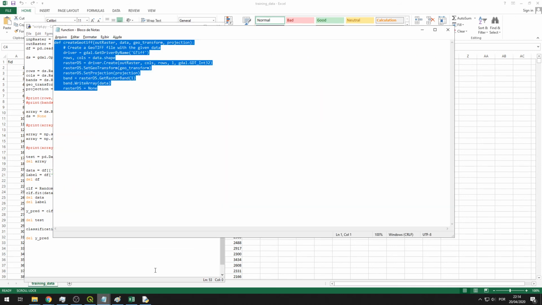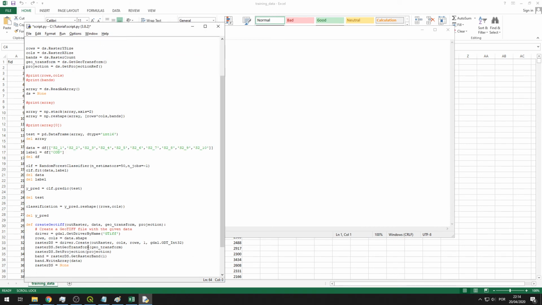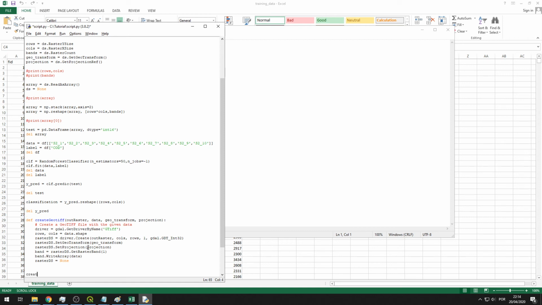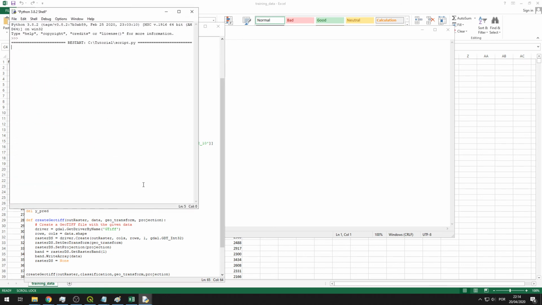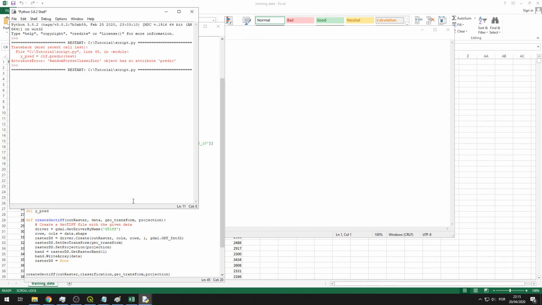And now we need to copy this function, which I'm going to provide as well, and just call the function here, create geotiff, out raster, classification, geotransform, projection. That's it. I think it should work. Predict, it was missing a T. Okay, it's finished.